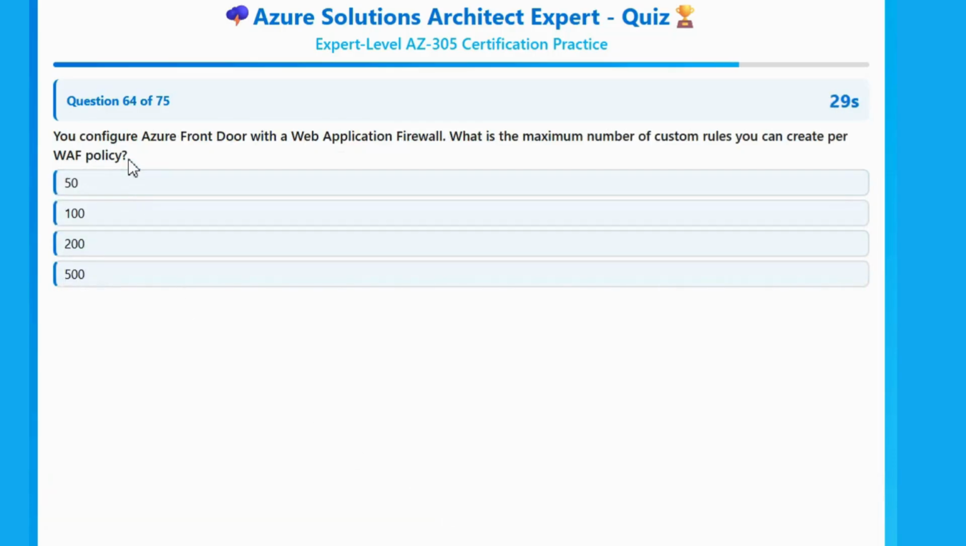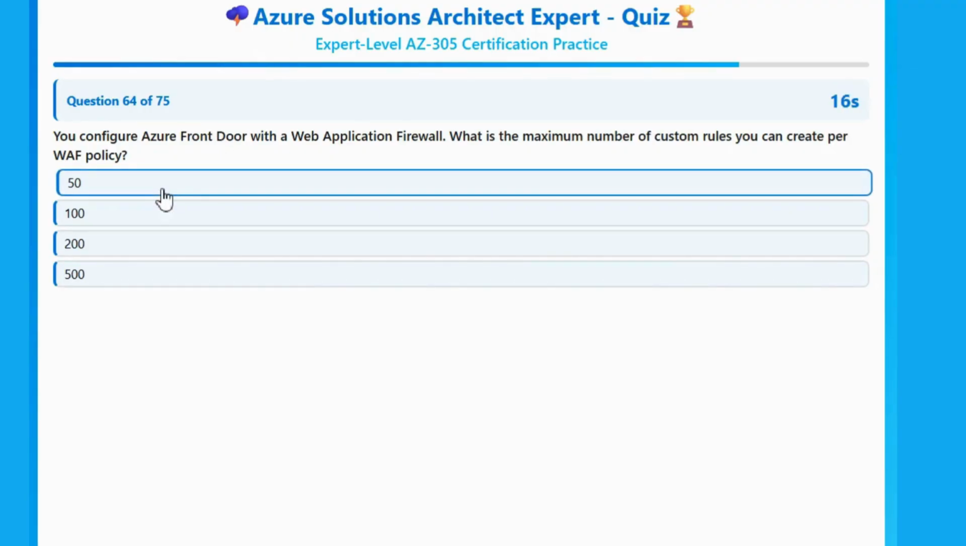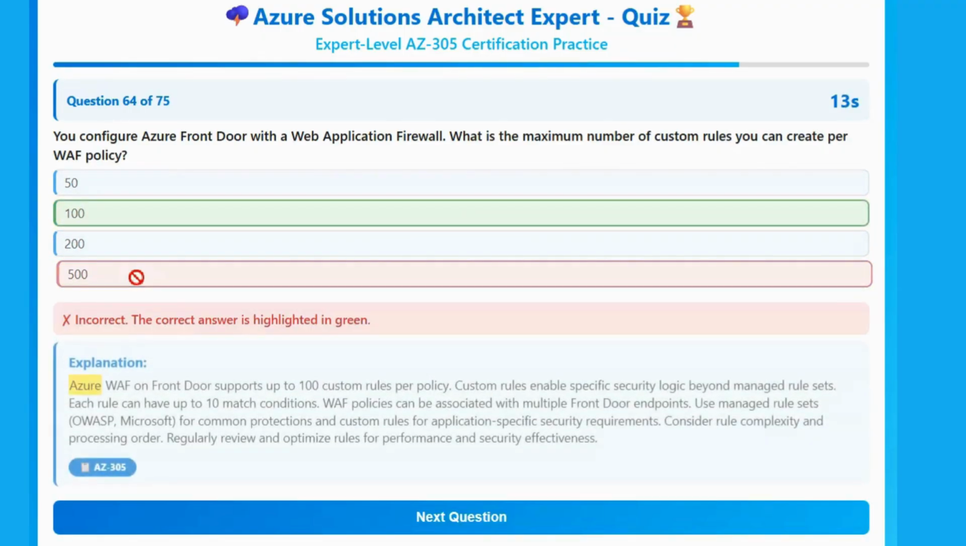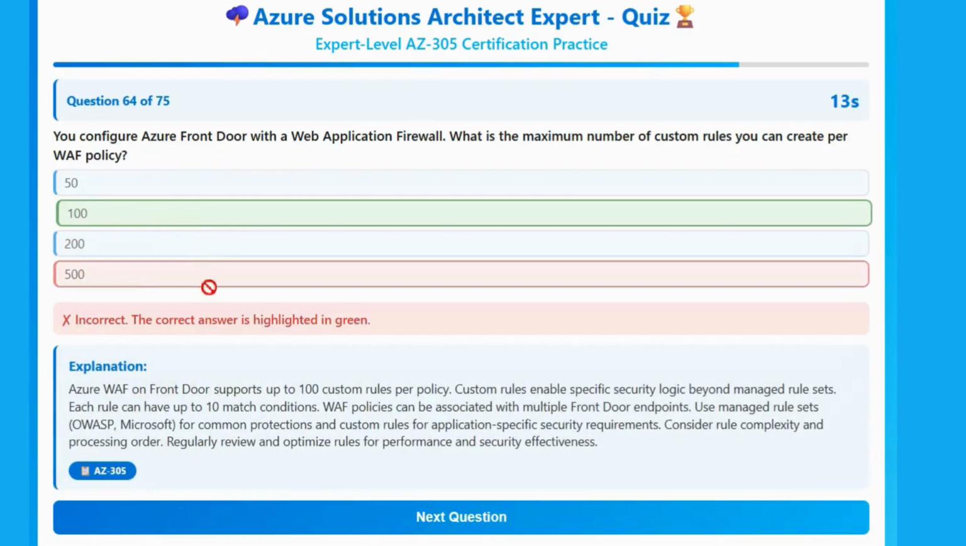Question 64 of 75. You configure Azure Front Door with a web application firewall. What is the maximum number of custom rules you can create per WAF policy? Options: 50, 100, 200, 500. Correct option is 100. Azure WAF on Front Door supports up to 100 custom rules per policy. Custom rules enable specific security logic beyond managed rule sets. Each rule can have up to 10 match conditions.